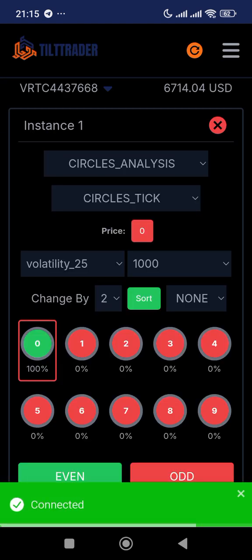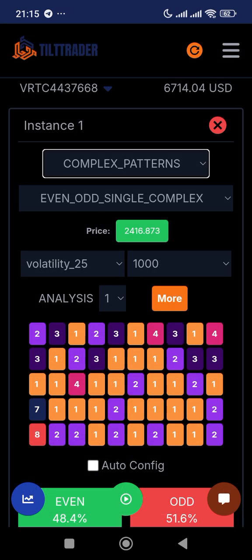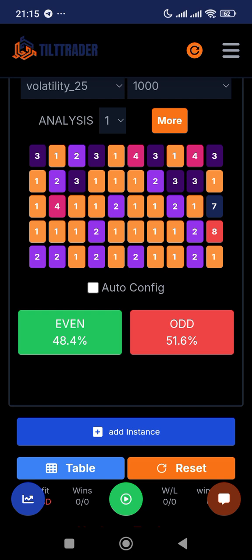Let me just refresh the page. I think it did hang, and then back to complex. So it represents a certain logic, and what I want you to do, just test this out. Go and test it out before you actually use it in your real account.